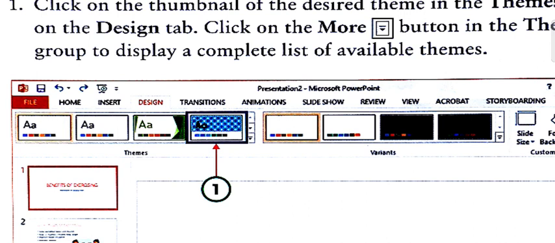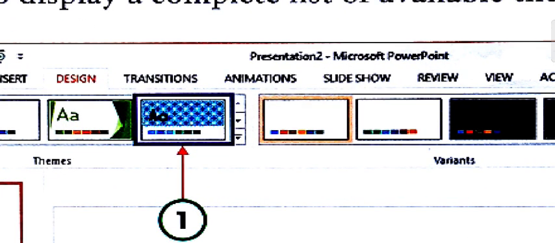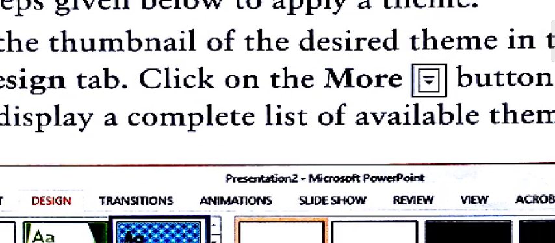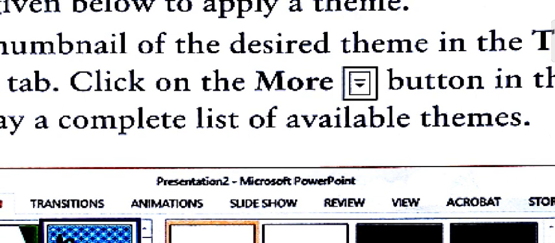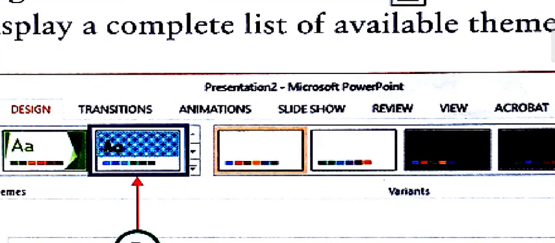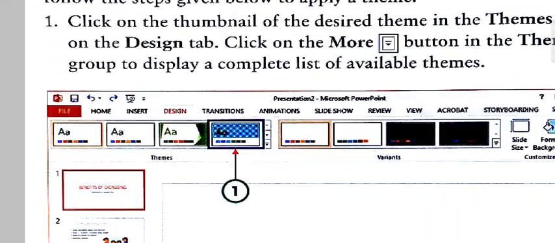You can choose the themes from here, and here you can see the more option. Click the more option button in the themes group to display the complete list of available themes. This is the more button. If you click on the more button, then the group of themes is displayed.